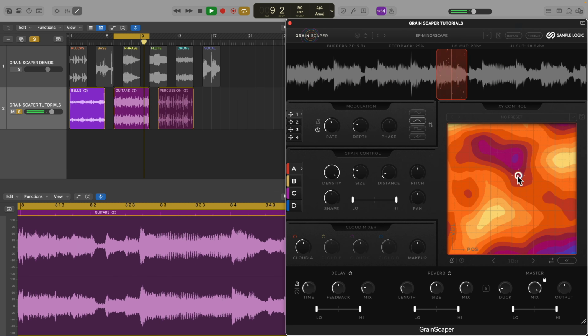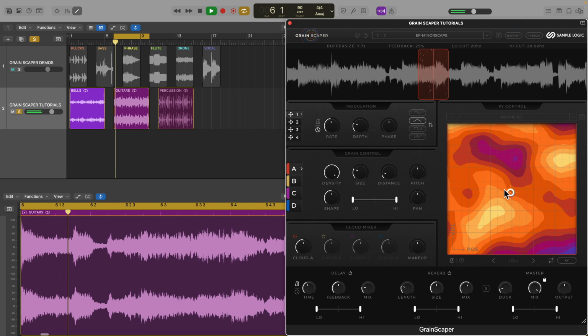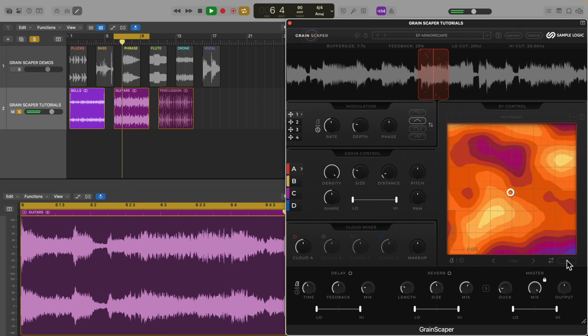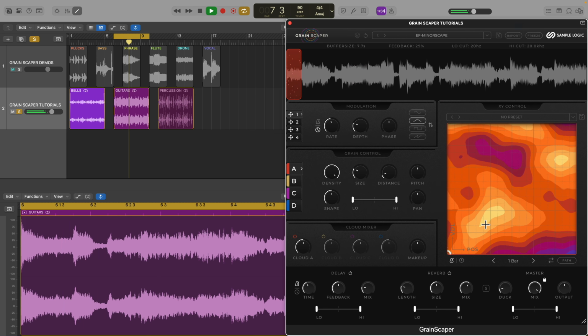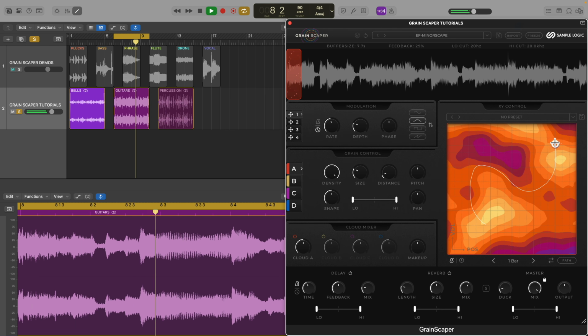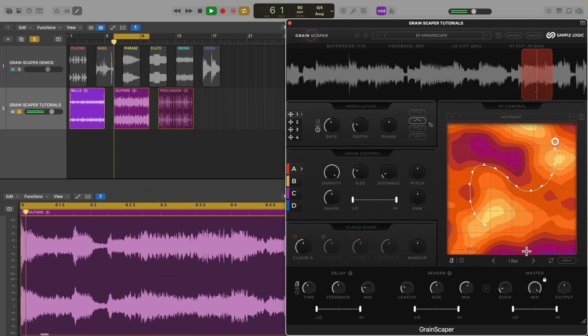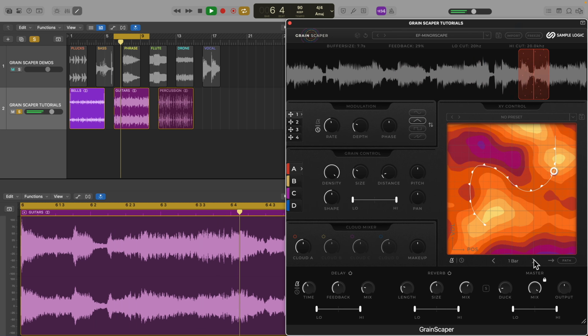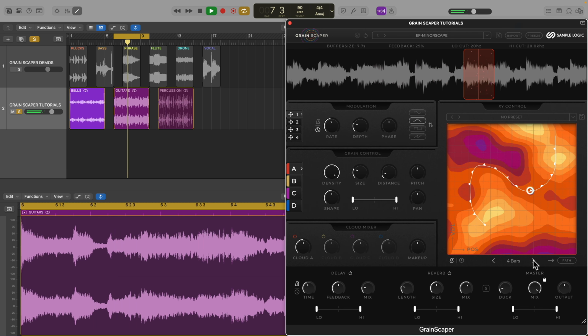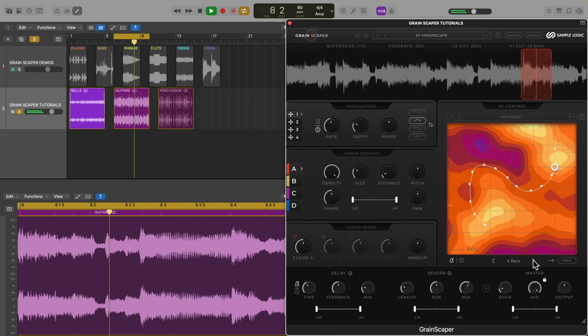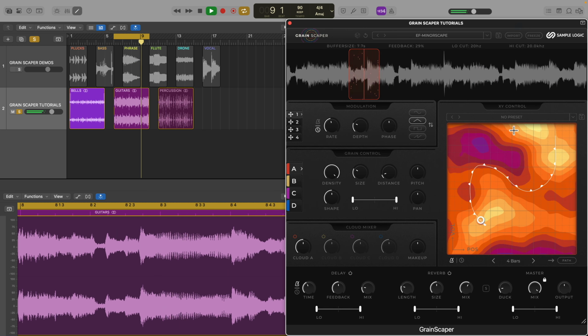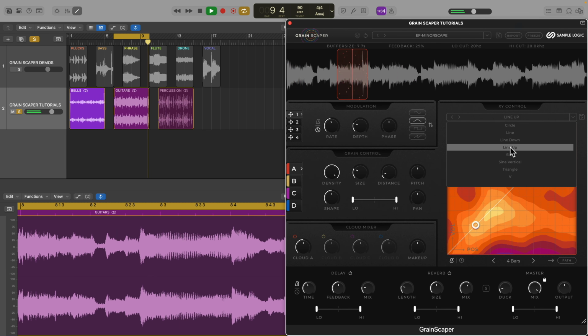Static placement is just the beginning. Engage path mode and draw custom routes directly onto the ever-changing terrain. Adjust playback speed and direction too. Or choose from a preset library of rhythmic and dynamic movements.